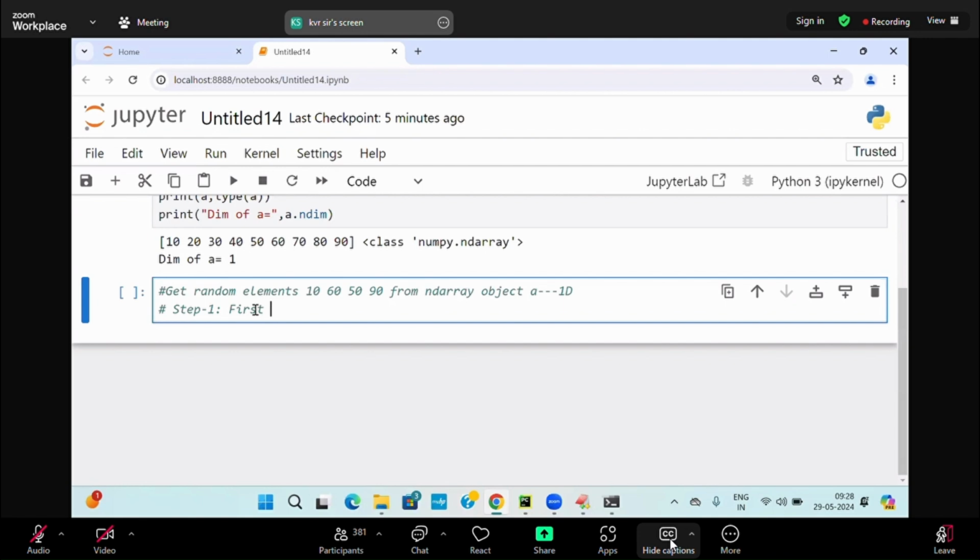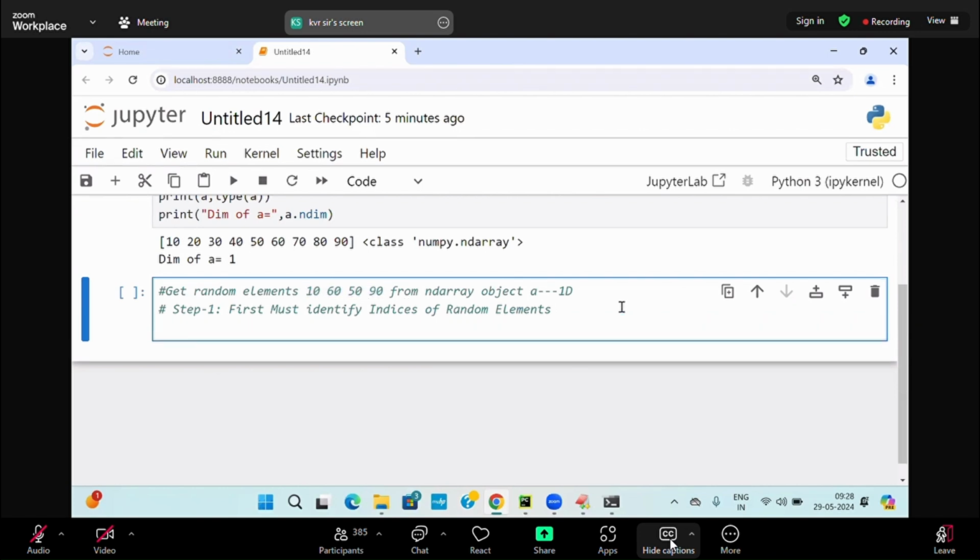First, we must identify the indices. Indices, that is called indexes. Actually the proper English word is indices. Indices of what? Of the random elements. What are my random elements here? These elements.